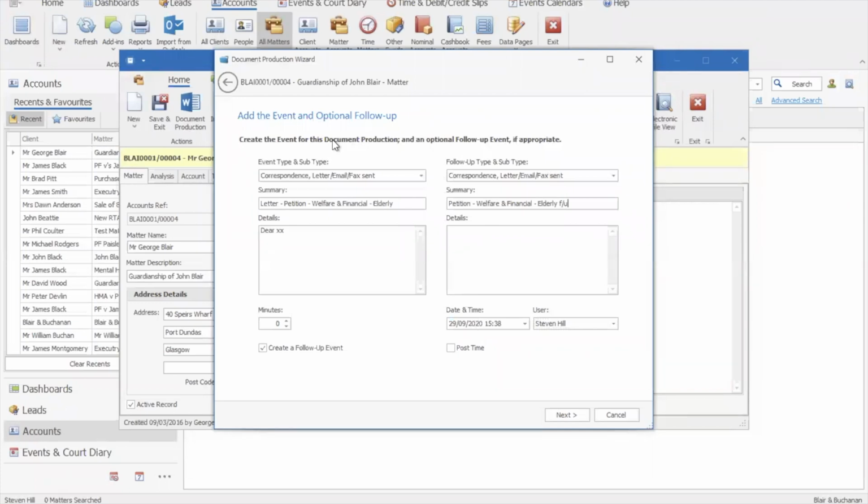So that's you creating the document, the current event, which will have the document attached to it. You can populate the email if you wish, and you're creating the follow-up planned event from there as well. We'll do an example on posting time in a little while on a different template. So I just want to run through this process first.